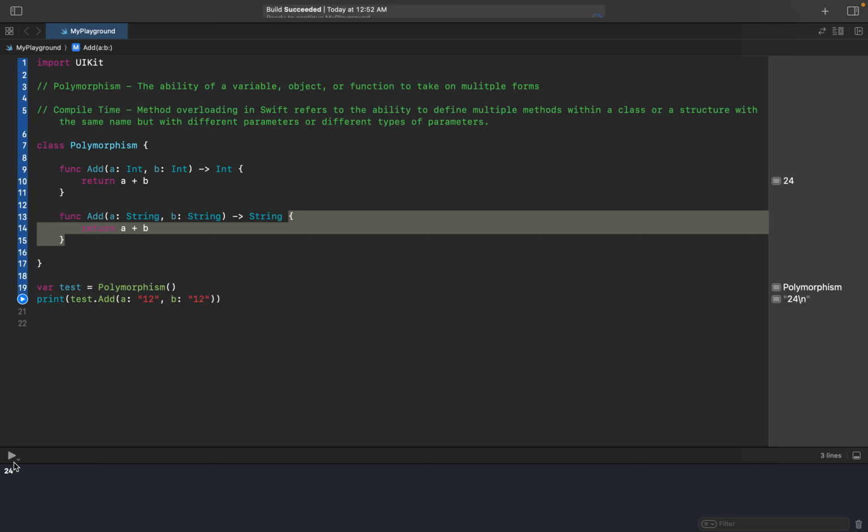So if I stop and execute this again, I will get the result as 1212, that is, both the string values got added. So this is method overloading. At compile time, Swift determines which method it needs to compile and provide the result. That will be based on the input values that we have given. So this is compile time polymorphism.